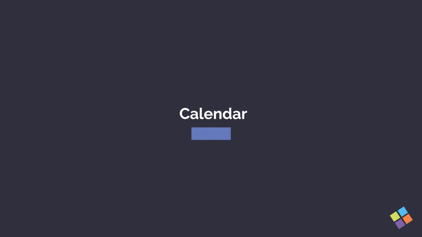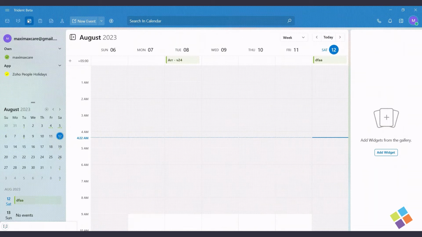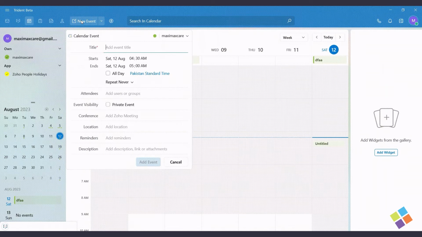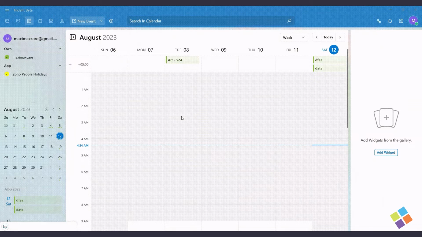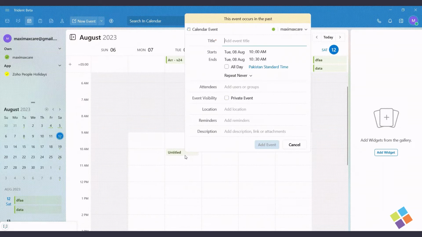Transitioning to the Calendar module, Trident offers an intuitive way to manage your time, appointments, and events. Say goodbye to the chaos of scheduling, as Trident's Calendar module simplifies event creation and management. Access calendars and click on New Event to effortlessly create events, providing details such as title, date, time, location, and more. For events that occur regularly, establish recurring patterns such as daily, weekly, or custom intervals.